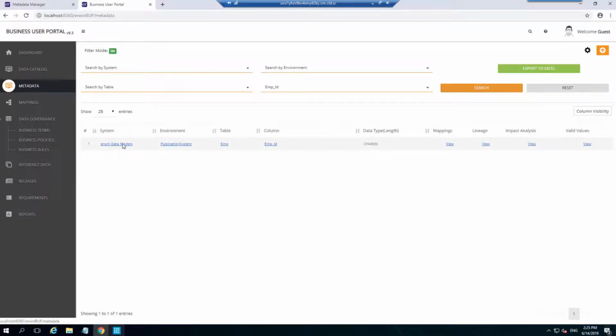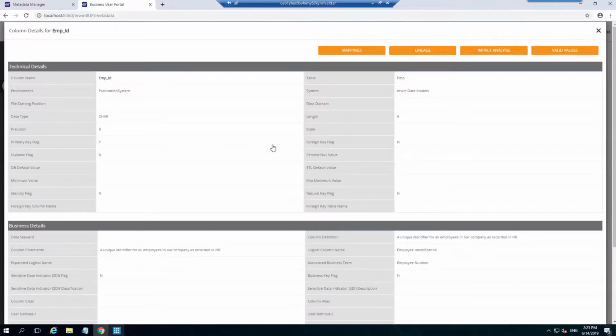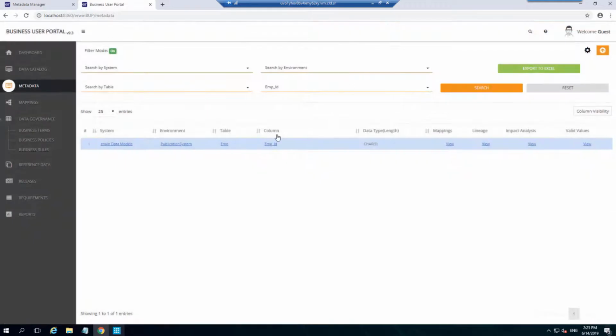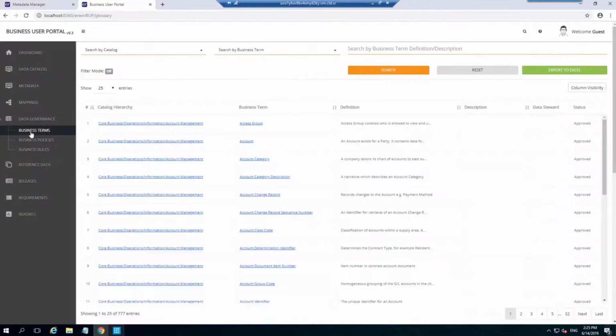I can see that it's in the Erwin data model system, the publication system. It's in the EMP table, and here's the EMP ID column. And this is where I can get details specific within a data dictionary / business glossary perspective. Now, if I want to see how EMP ID is associated with my business terms, and I'm going to look at this as a business user, and I want to see where employee numbers reside within my data landscape.